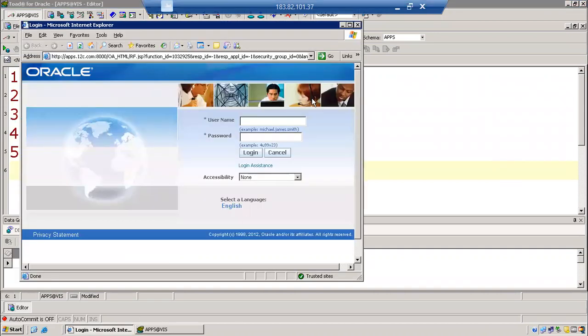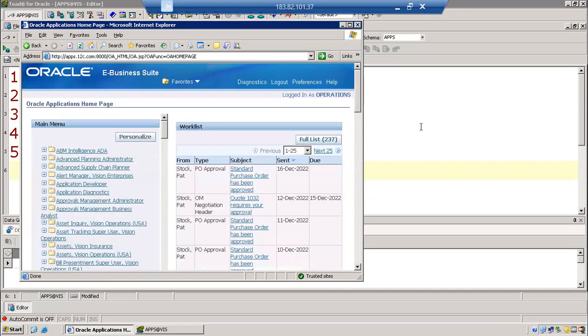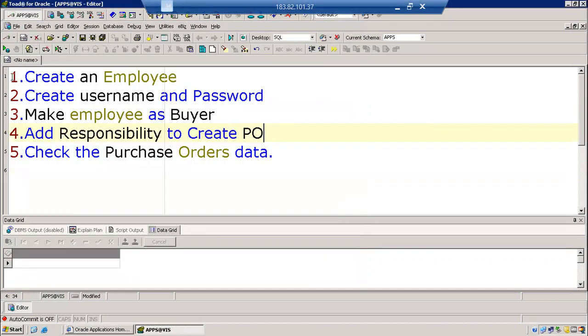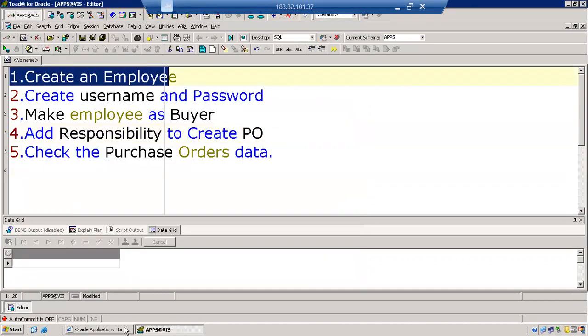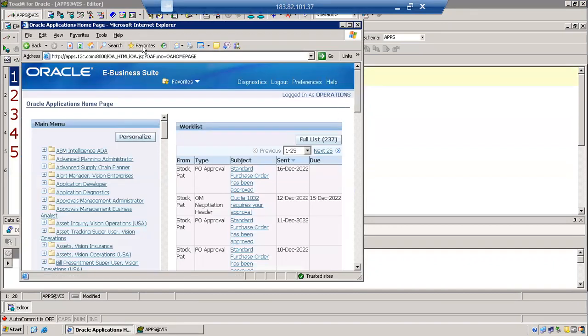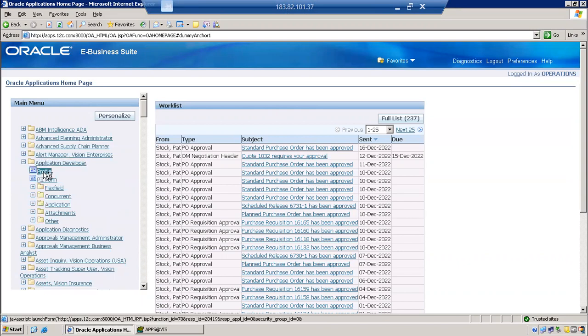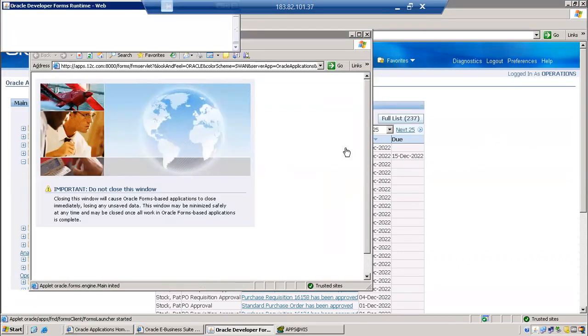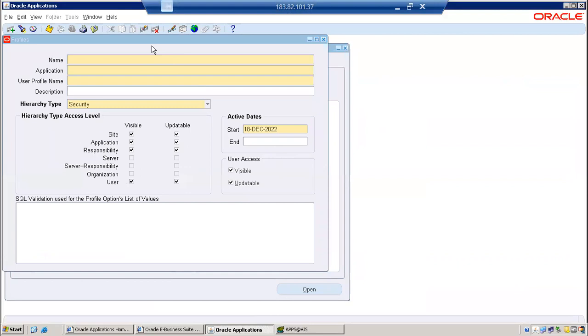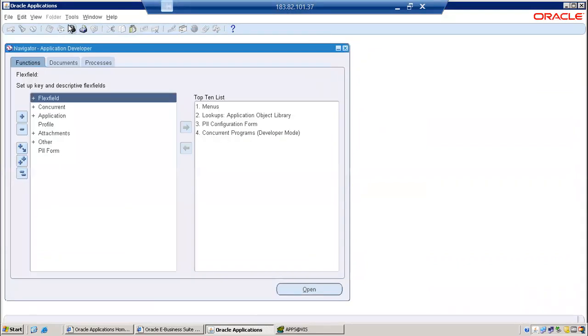Okay, so let's log into the applications here. First, we'll log in with the built-in account. What is our first task? We want to create an employee. So where do we create an employee? An employee will be created in Human Capital Management. Let's go to the HRMS option. Over here it is.